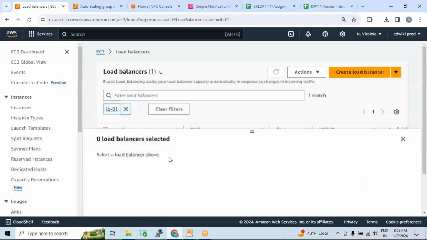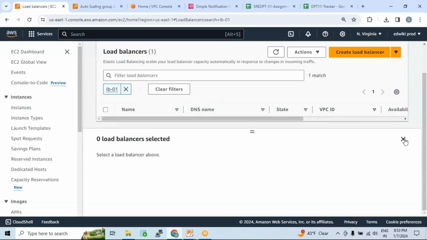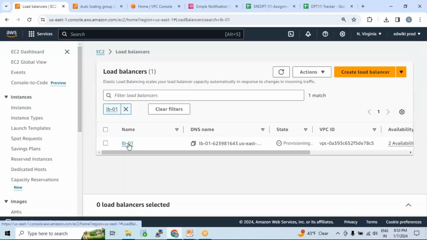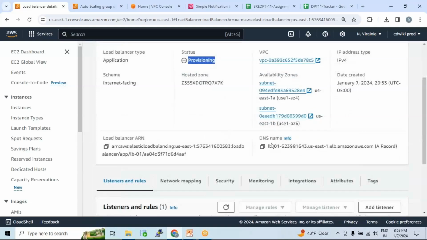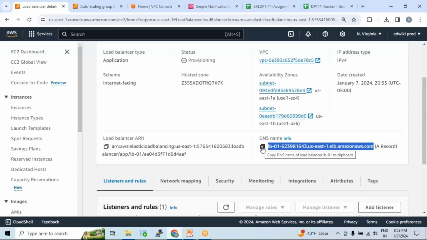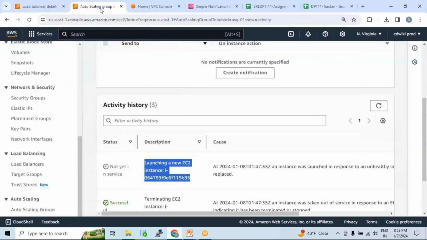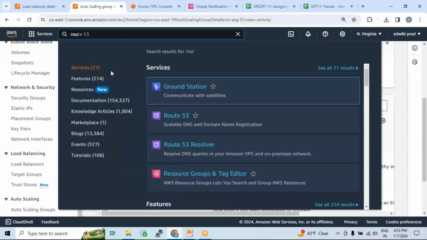View the load balancer, right? So let me open the load balancer. It is in the process of provisioning at this time. And we can see the DNS name. The DNS name is something important that we need to use to access the load balancer. And for this DNS name, you can configure a CNAME record in Route 53 if you want to access this load balancer using your customized web domain name, right?